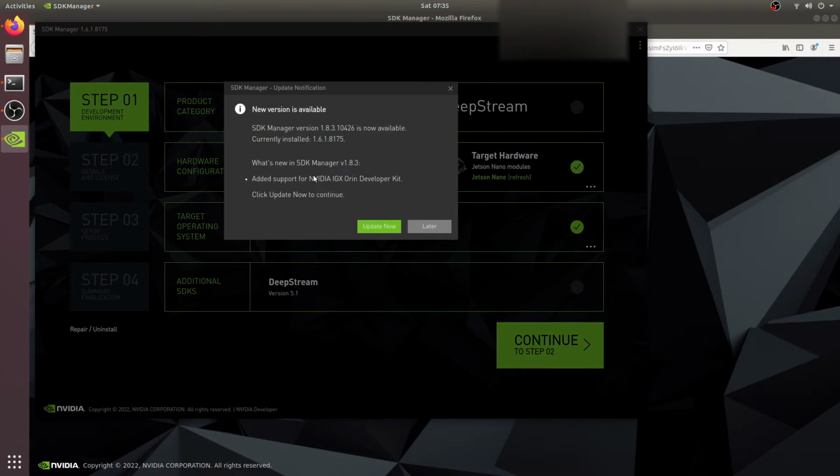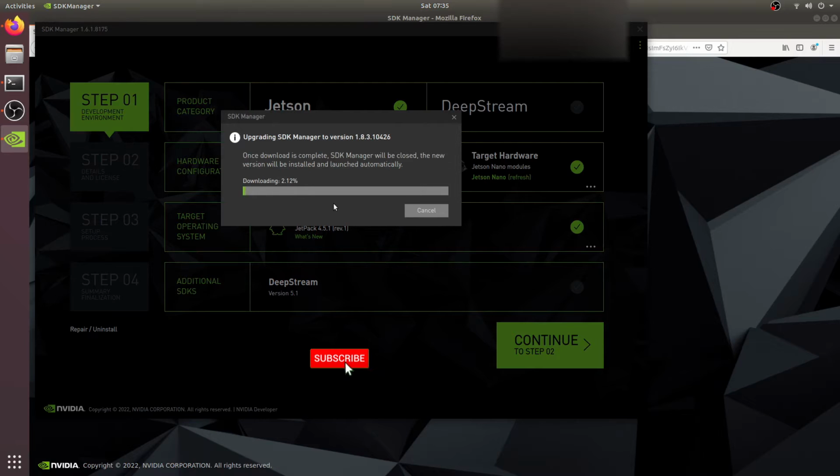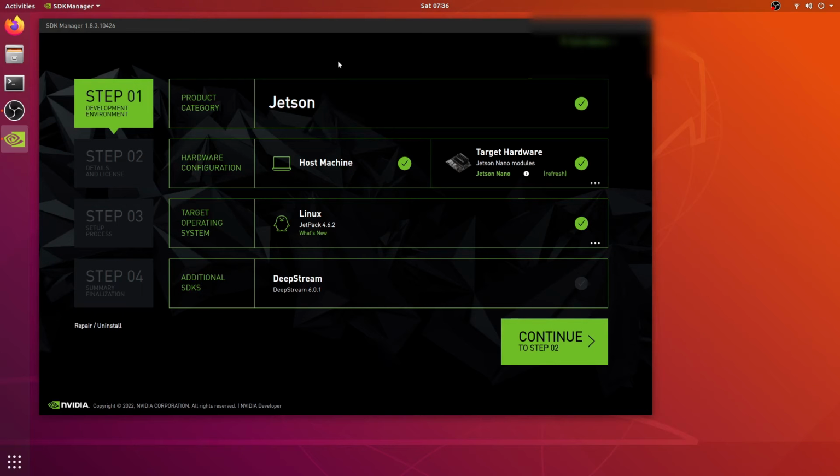Now it's asking me to update, which I will update because I think this also contains some of the new Jetpack versions. So let's just wait for it to update. Okay, now everything is set up. We have installed the SDK manager and it's working fine. Now you will notice there are a few steps mentioned here.